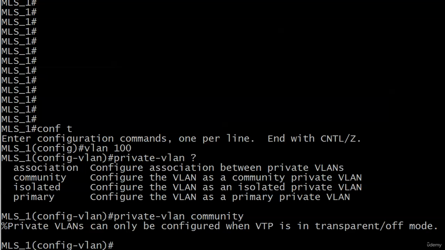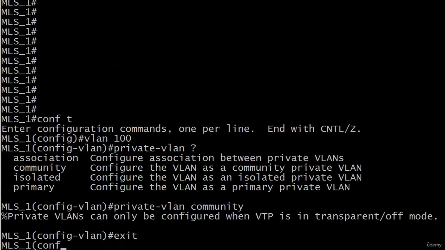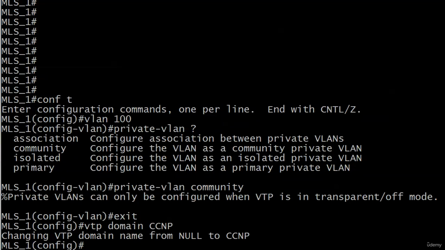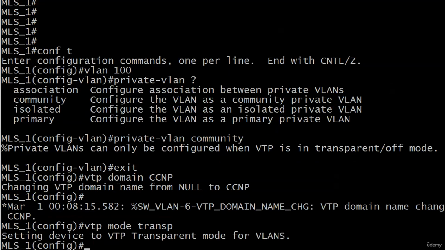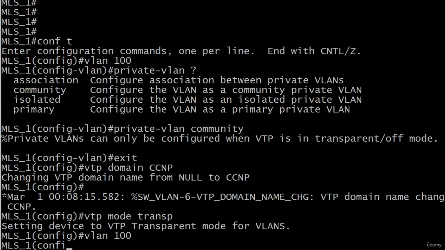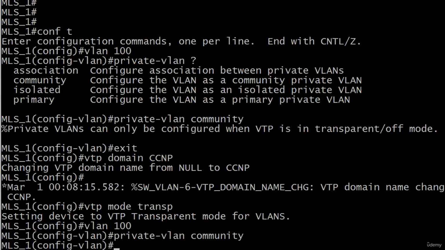This can complicate the use of private VLANs in your network because private VLANs can only be configured when VTP is in transparent/off mode. And what we'll do is make a VTP domain. Even if you're not running it, you've got to activate it and then put it in transparent mode. There we go. And now let's try going into VLAN config mode, private VLAN community. And there we go, no errors at all.